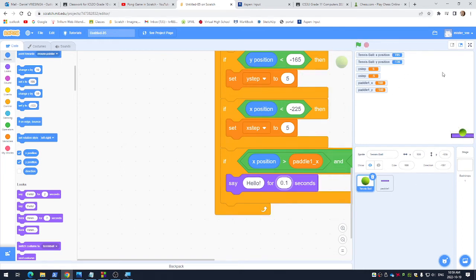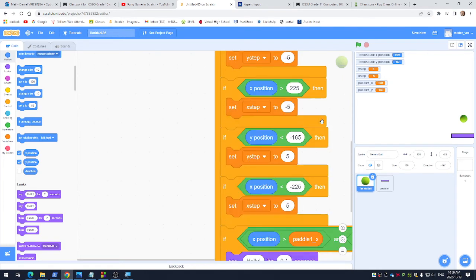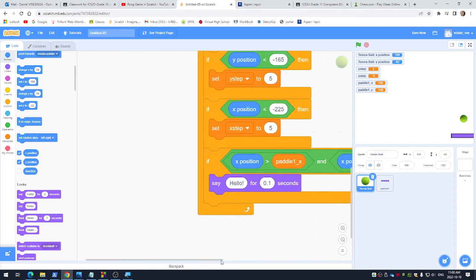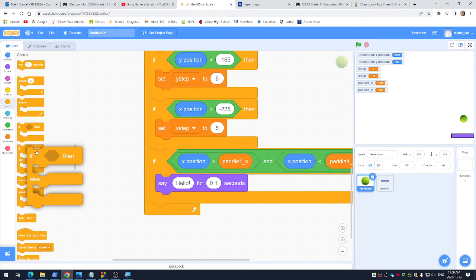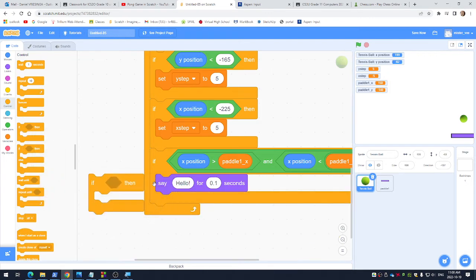The last thing I have to add is I have to make sure that... Okay, oops. The last thing I want to make sure is that the ball is never less than the Y position of the paddle. If it's ever less than the Y position of the paddle and between the two edges, I know it's hitting. Okay, so I'm just going to do a less than inside of my if statement. I'm going to do an if statement inside of an if statement. So in here, instead of saying hello, I'm going to say if, oops, I want to get rid of this hello for now.